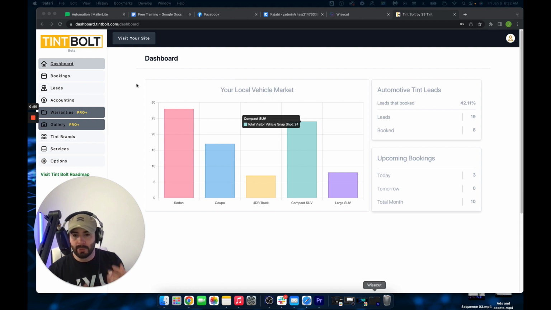We've tried a bunch of different tint softwares and CRMs in general, and they always have a lot of features, but they don't give you exactly what you need. So we have a ton of stuff that we're looking at, and I wanted to do a thorough walkthrough with you guys so you can see what we offer.